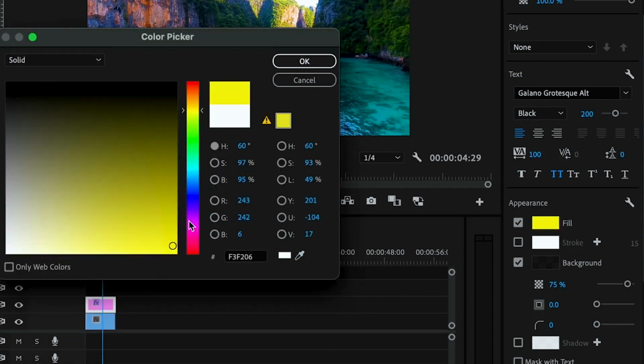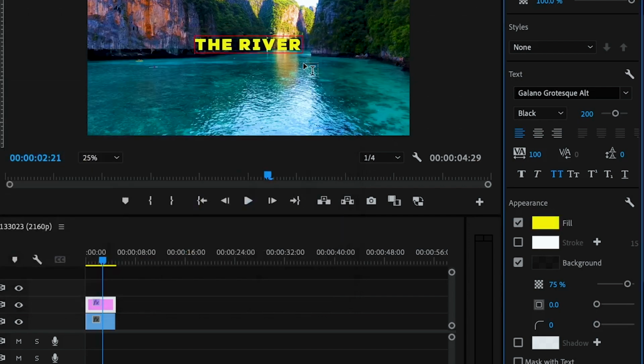And the reason why I want to work with the color yellow is it contrasts with the background that I'm working with, and the colors blue and yellow really give you a good combination.